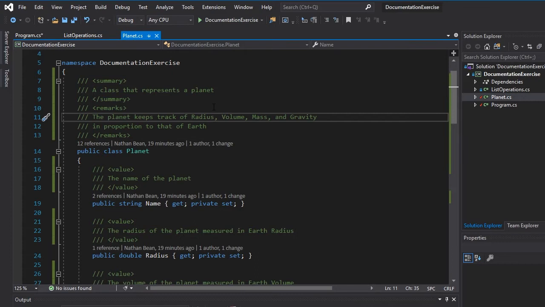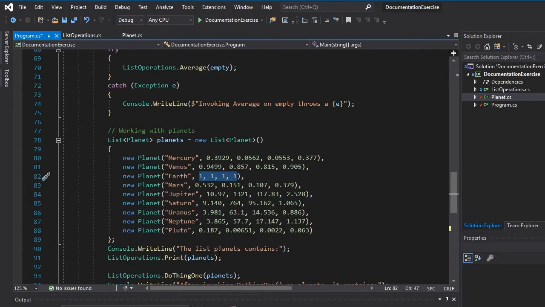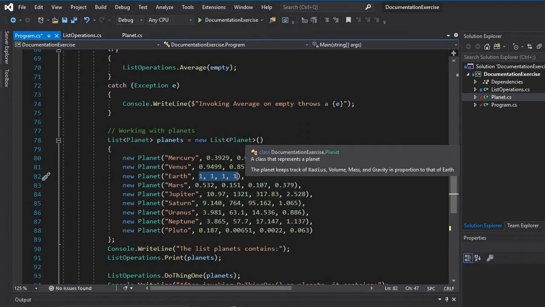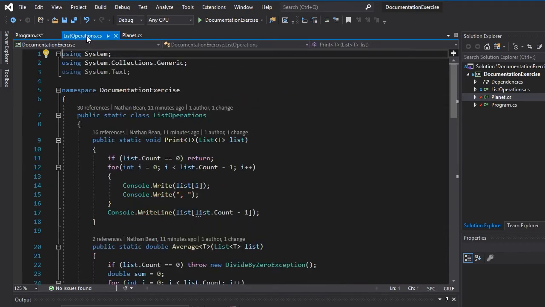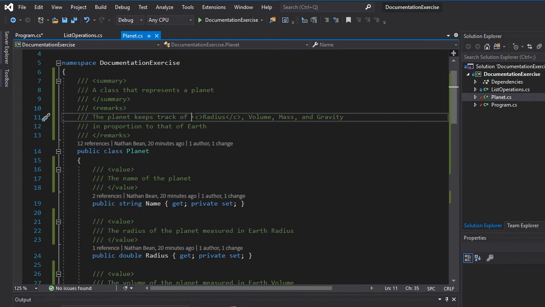We could also format these as code by putting C's around it. C element is for inline code, and I misspelled radius in there, which if we look at it over here, notice there's no difference, so that really doesn't affect the IntelliSense. But if we turn around and generate some documentation out of this, then it would look a bit different. It would format this as a code comment. So those are some of the additional things you can do.